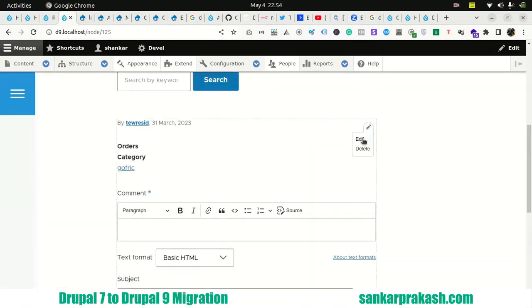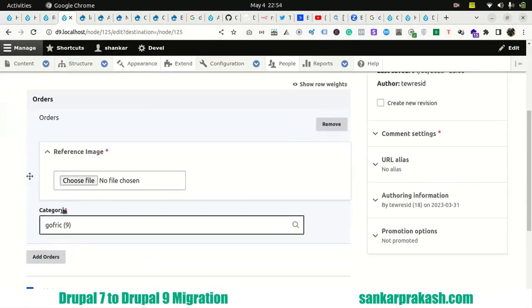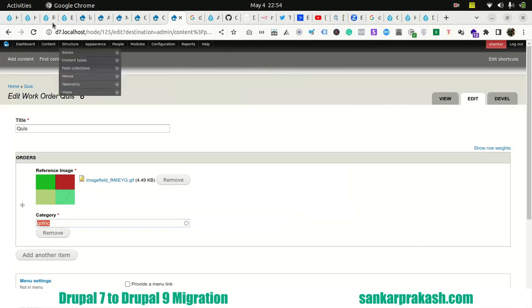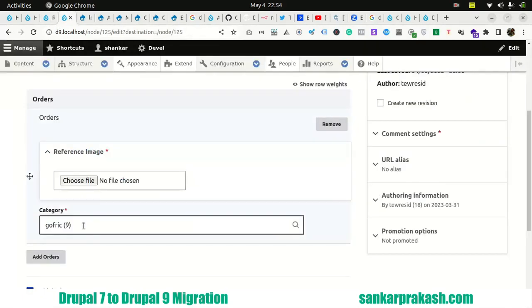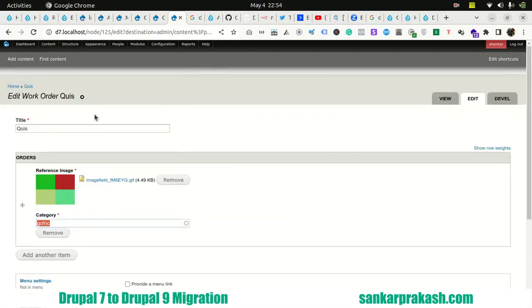Let me go and edit. Since we did not provide the file system path, it's not getting it. Otherwise it would be filled with the image from Drupal 7. See the Go Freaks here also, the information Go Freaks is coming fine. Let's check. Okay, we don't have body content here.